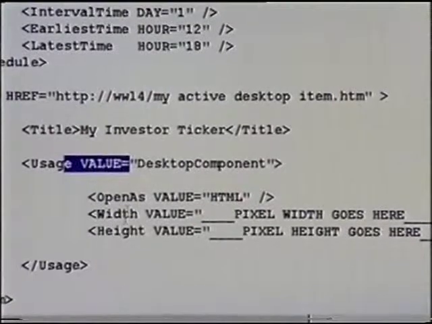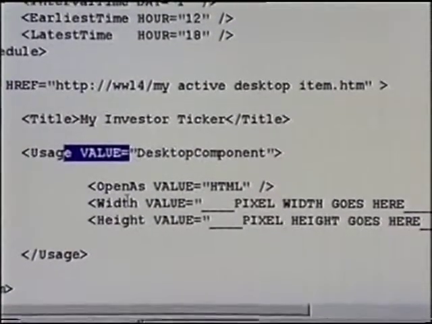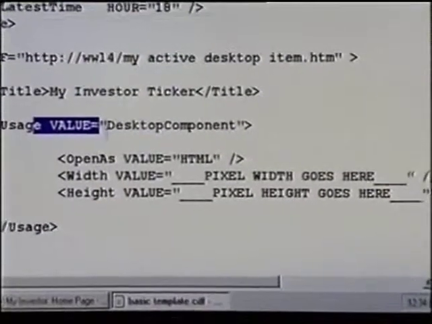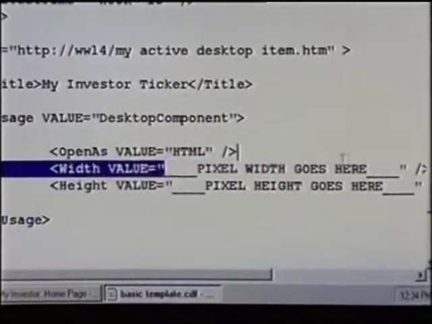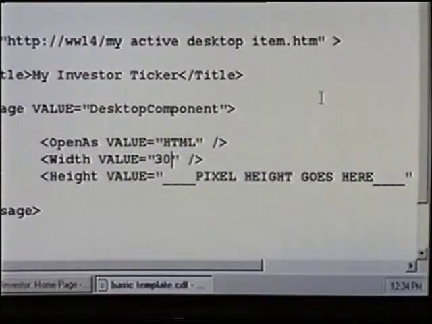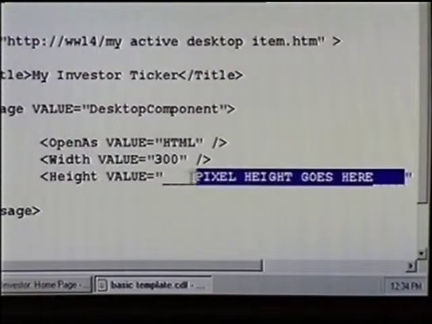And within that usage tag, we can actually add some specific parameters that are designed to allow me to control the presentation of this content on the desktop. So there's a pixel width that I can set. And I remember from editing my page just now that the pixel width of the ticker is 300 pixels, and the height is 34. So I'm going to go ahead and type those in.